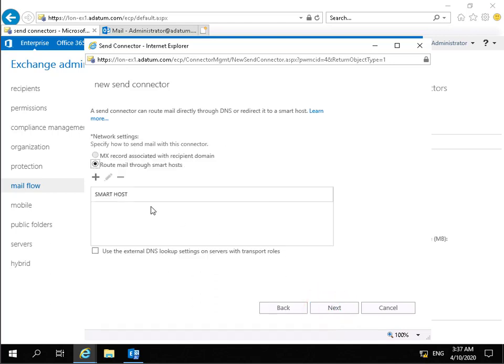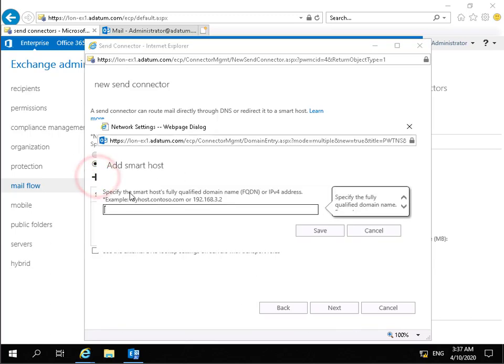Then on the next page, we need to specify, as it says here, how we route the mail. So are we just going to use a smart host, or are we going to use DNS? For purposes of this demonstration, we're just going to go down the case of adding in a smart host. And the smart host we're going to use will be 172.16.0.10. And then we'll save that off.